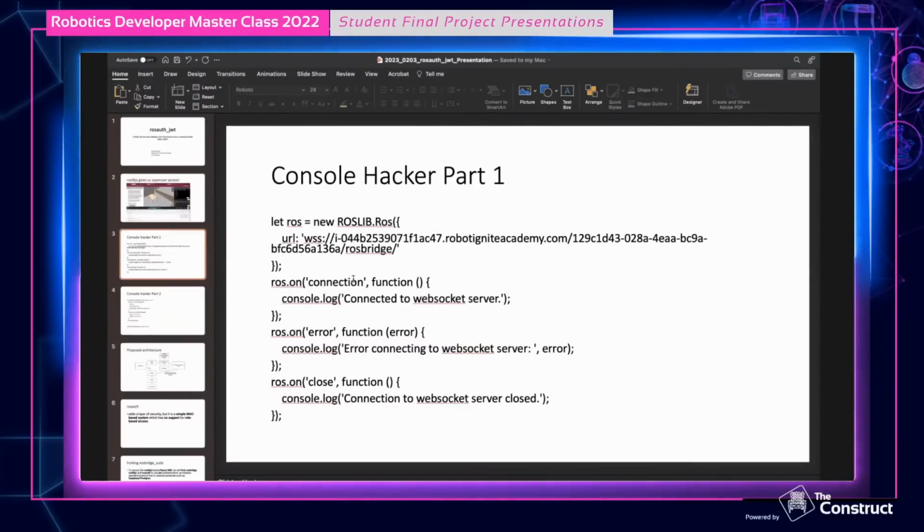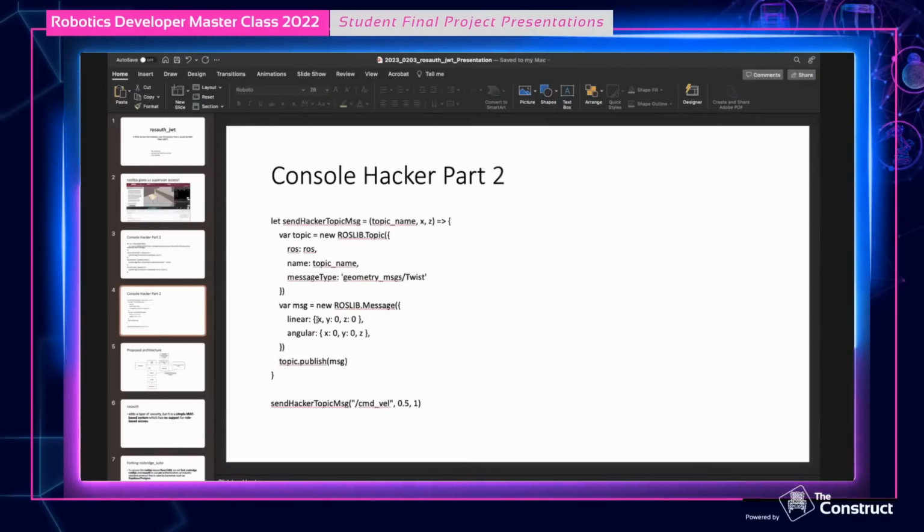This is all stuff that you can put directly into the console if you have a connection via WebSocket. So you can basically go in and create your own function that connects directly to the topic for command velocity.